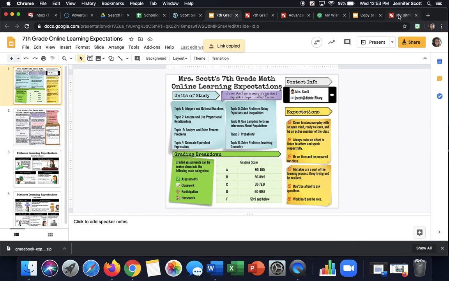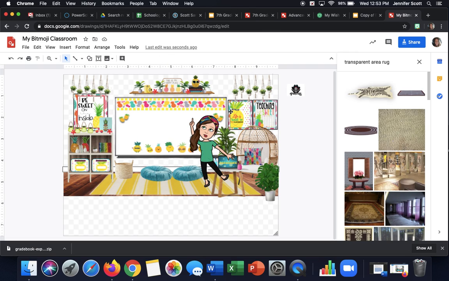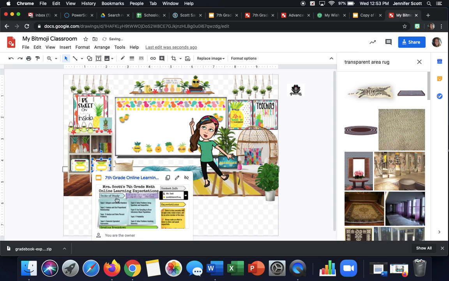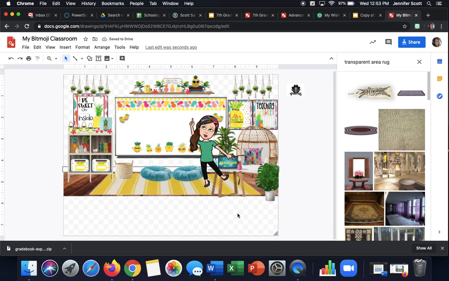Okay. You're going to go back to your classroom. Let's say that I want to link it to this little thing in this bookcase. I'm going to click that. I'm going to hit link, and I'm going to paste that in there just like that. And now when they click this, it's going to open my online learning expectations. Okay, so any Google Doc, Google Slides, anything that you want kids to be able to open and view, you need to do the sharing to anyone with this link can view.